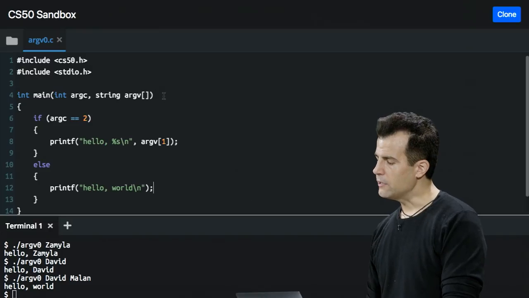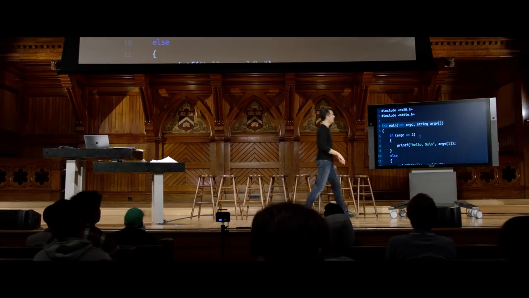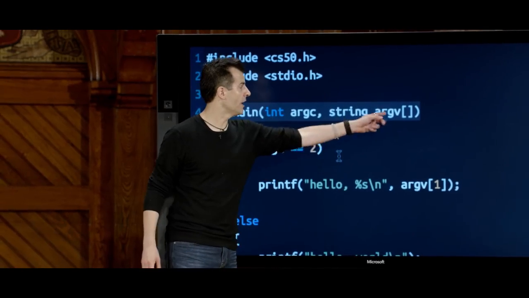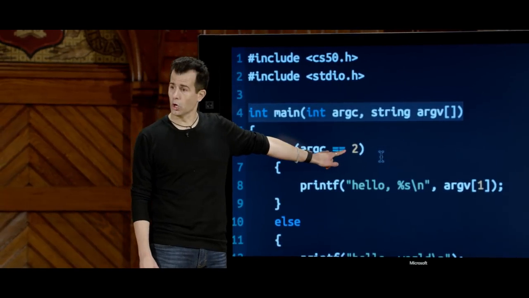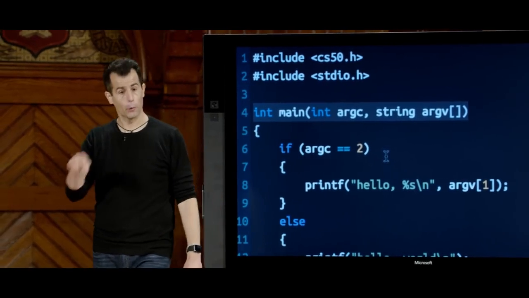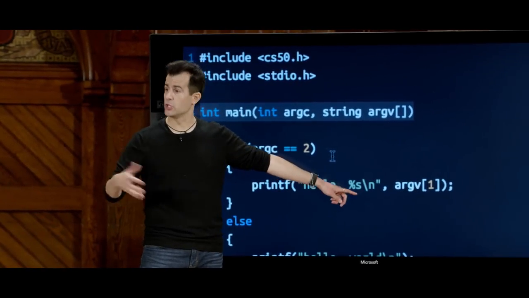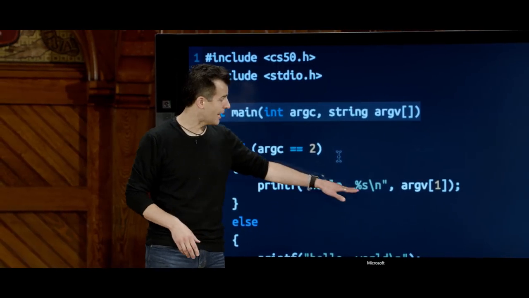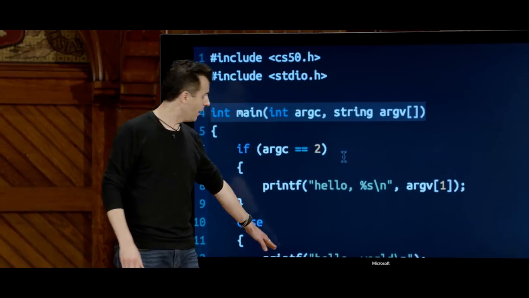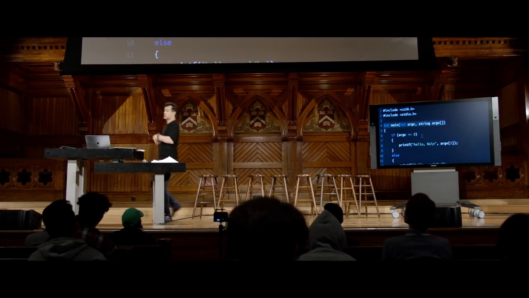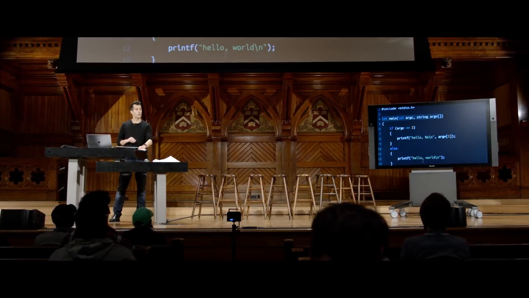So what's going on? If you change main in any program or write it to take these two arguments, argc and argv, of type int and then an array of strings, argc tells you how many words were typed at the prompt. So if the human typed 2 words, I presume the first word is the name of the program, ./argv0. The second word is presumably my name, if he or she is actually providing their name at the prompt. And so I print out argv bracket 1, not 0, because that's the name of the program, but argv bracket 1. Else, down here, if the human doesn't provide just Zamila or just David or just one word more generally, I just print the default hello world.